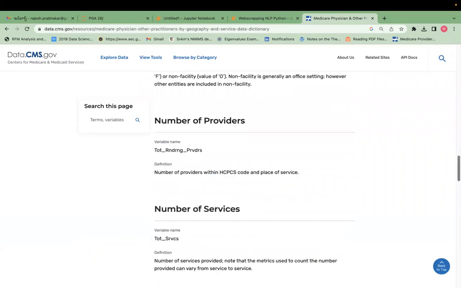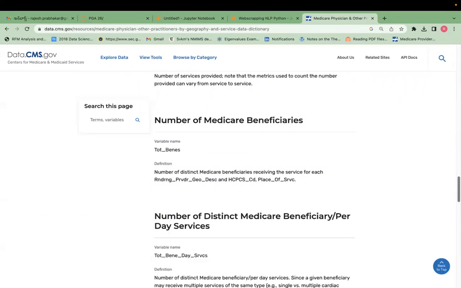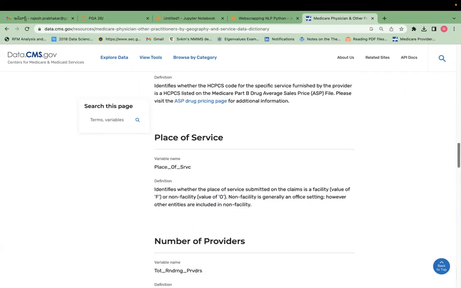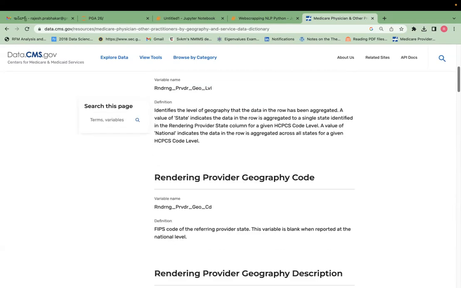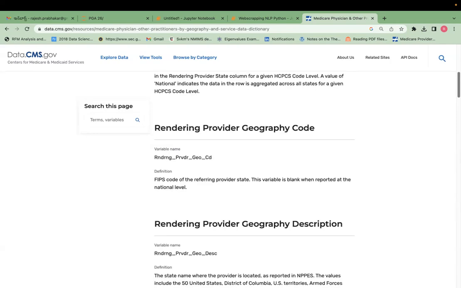Place of service, number of providers, number of Medicare beneficiaries, standardized payment. All these are there, along with state or national geographical level. Just check that variable. What do you have? Value counts or something. So what should we do with the missing values there? What do you have? State codes. In what format are they?